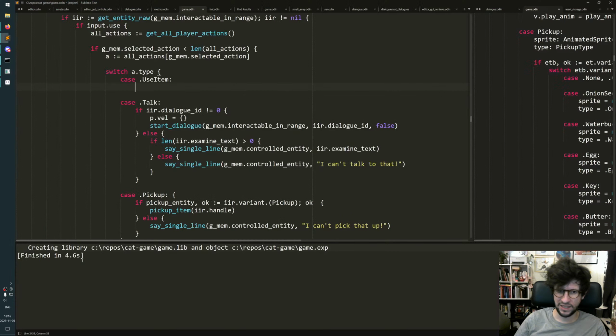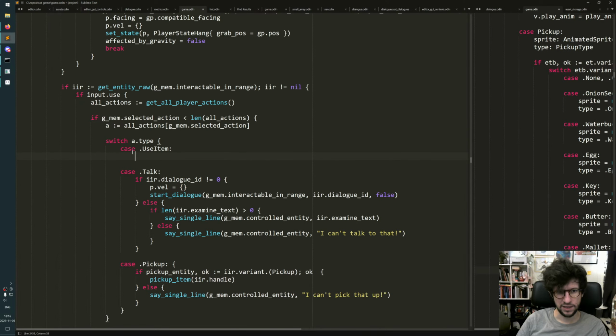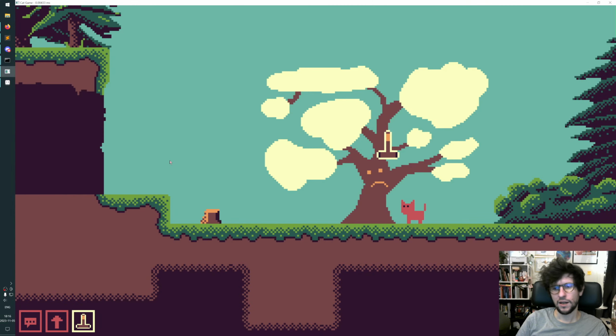So now I need to somehow make it so that I can use this item. How do I do that in a nice way?